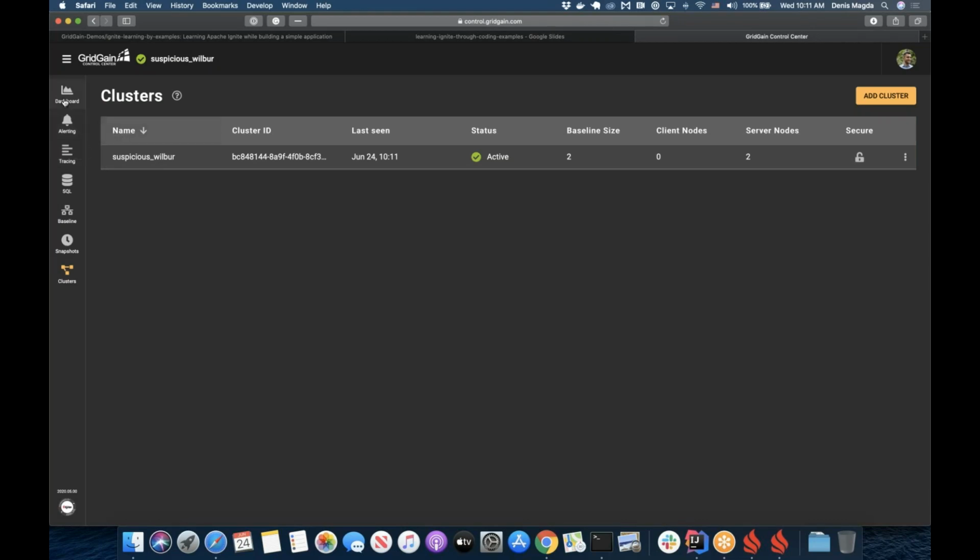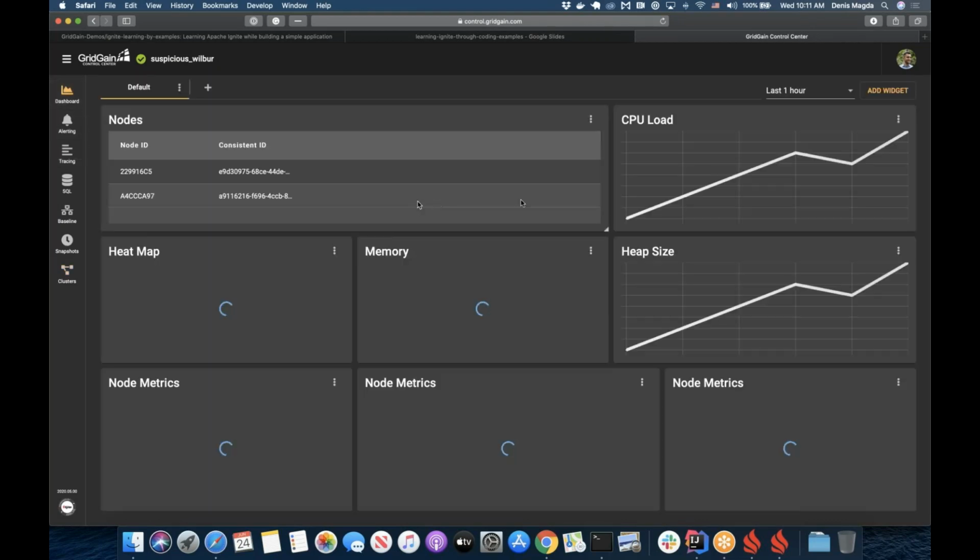Let me activate it. You need to activate the clusters of Ignite that have Ignite native persistence enabled. For pure in-memory clusters, you don't need to do this. All right, the cluster is up and running.